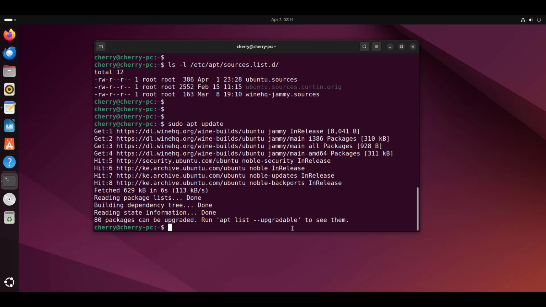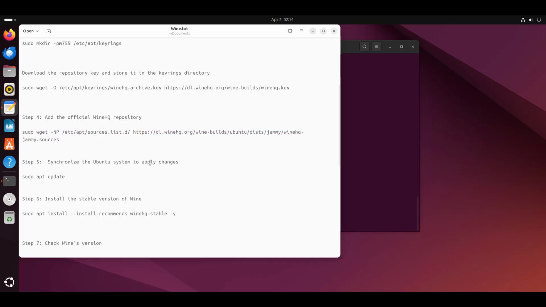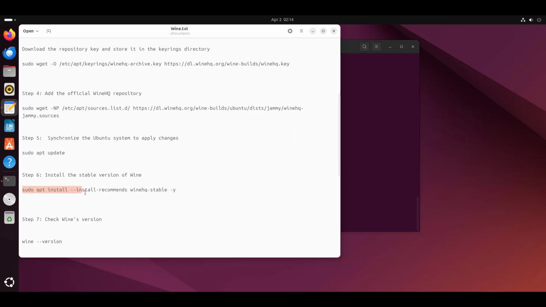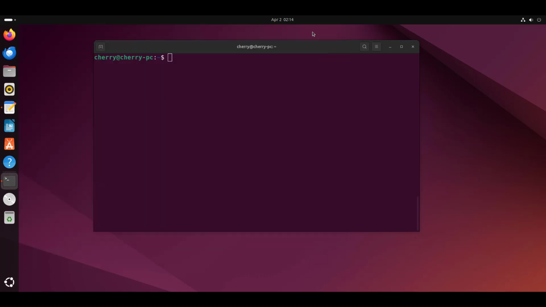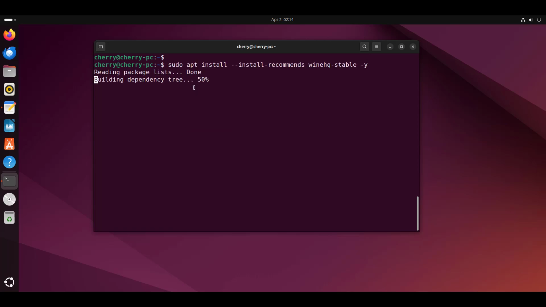All right, now from here we can install Wine, and the command for doing that is the following command here: sudo apt install --install-recommends winehq-stable. So I'm going to copy this and I'm gonna paste it on the terminal and hit enter.